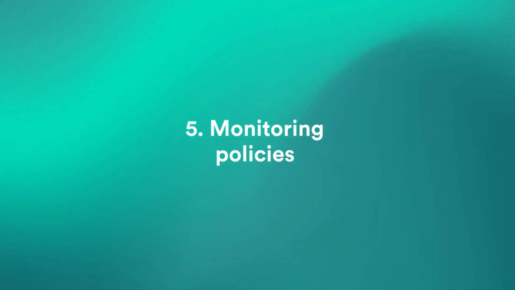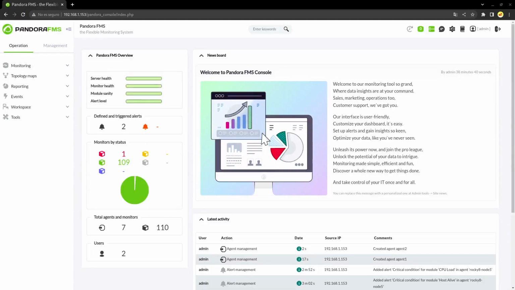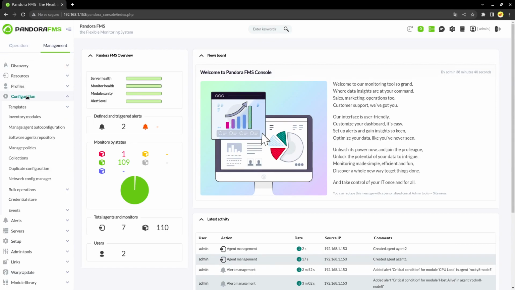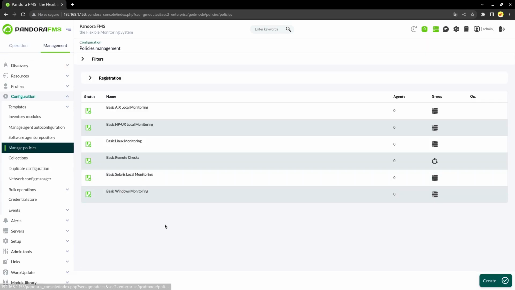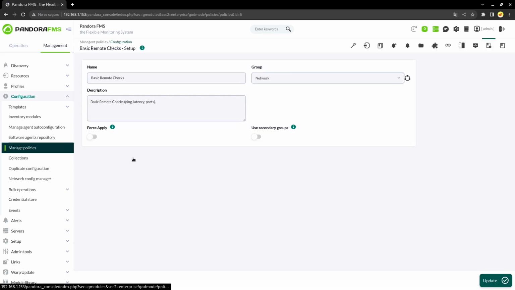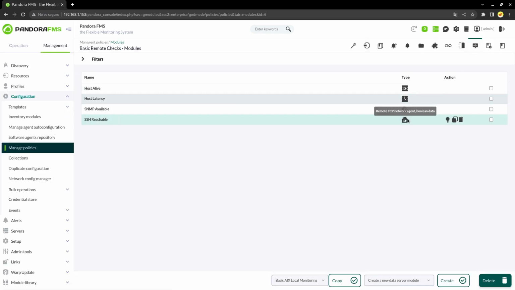Another way to add both modules and alerts is using the policies, with which you may configure a template of modules, alerts, plugins, etc., which can be applied massively to several agents at once. You will find them in the Settings, Manage Policies section. You may either create one or edit the existing ones and configure them with the different elements you need. For this example, I will just apply the basic remote checks policy.